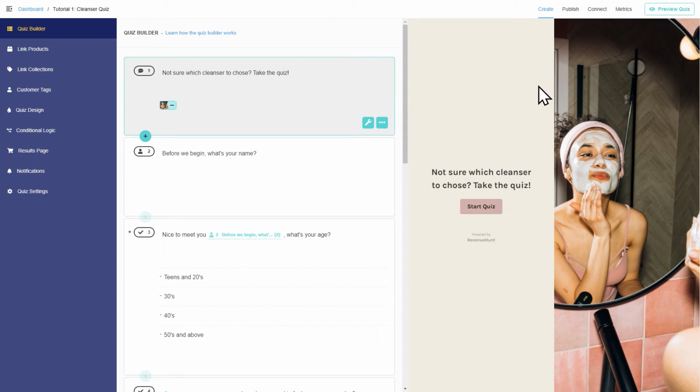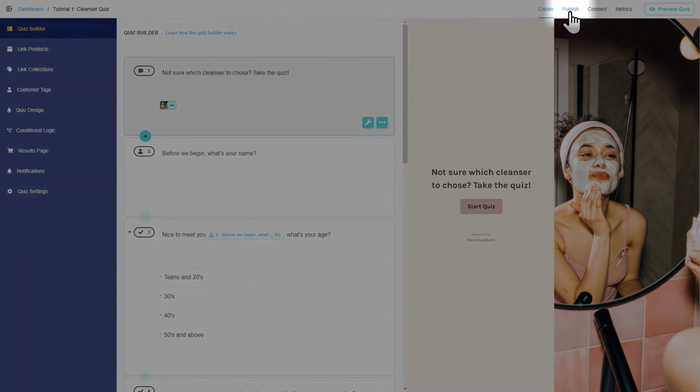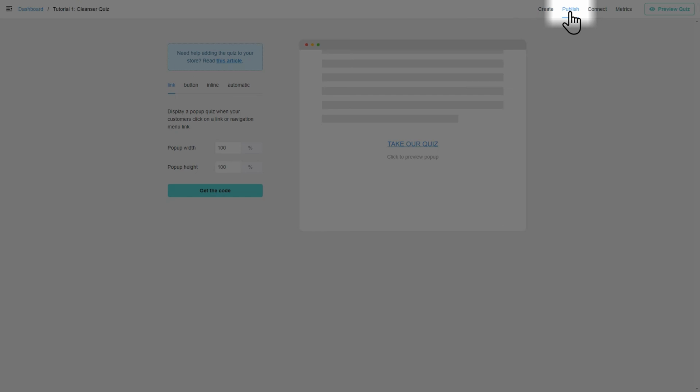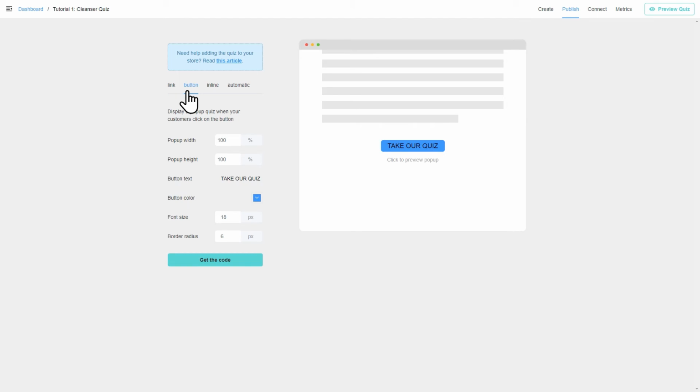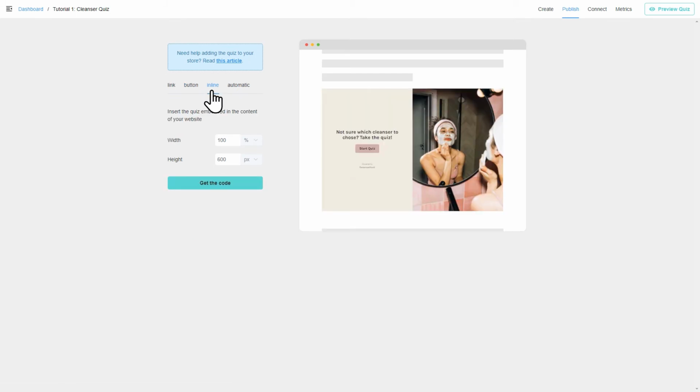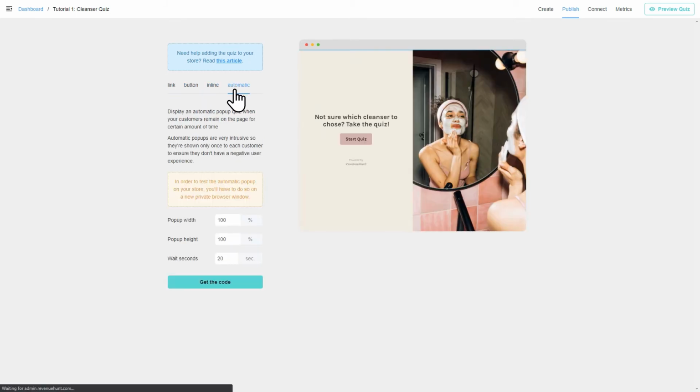Now you can publish the quiz on your website. Hit the Publish button in the top right-hand corner to see all of the publishing options. You can embed a link to the quiz in your website's menu. Add a Take the Quiz button. Place the quiz in line with your page content, or make it an automatic pop-up for your store's visitors. The choice is yours.